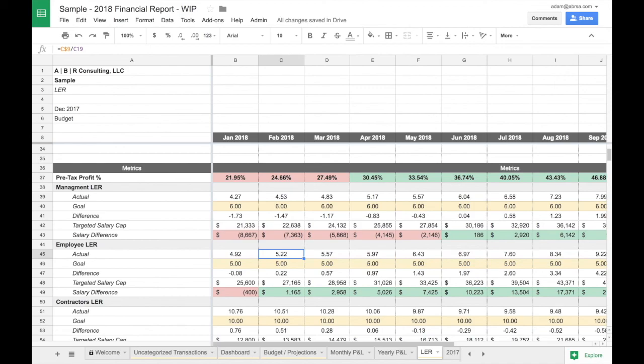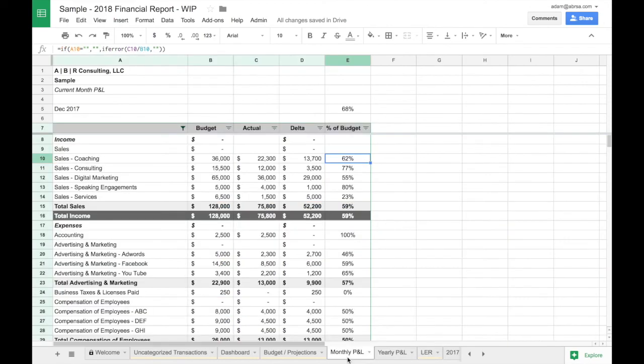Once you've built out this plan, you then have this CFO dashboard in order to measure and track your performance throughout the year. For instance, here is our monthly P&L tab, which will give you a breakdown of what you budgeted for the month. And for instance, under coaching sales, $36,000. Currently in the month, we're at $22,300, which means we're at 62%. So you can constantly track whether you are meeting your key weekly metrics in order to make 2018 your most profitable year yet.